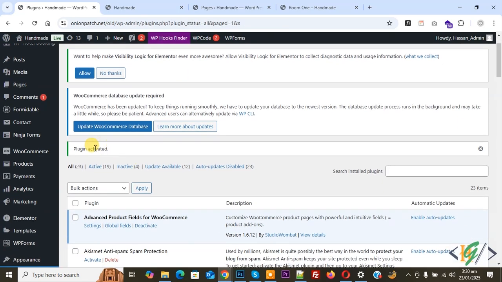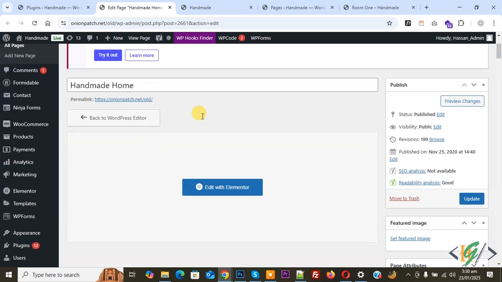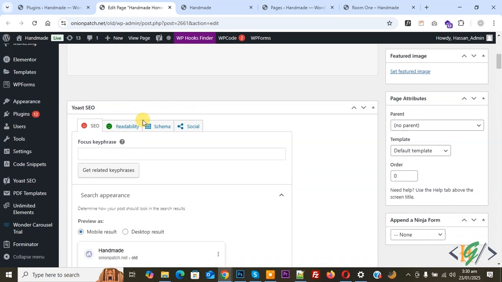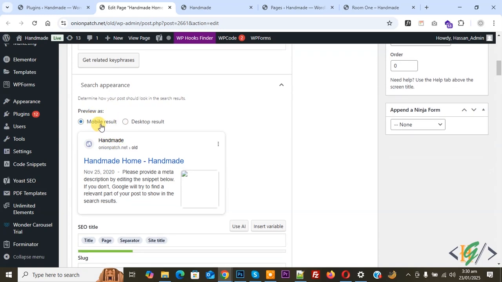Now the plugin is activated. Go to any page and then you see Edit Page. So click on it. Now the edit page opens, and then scroll down. You see Yoast SEO and multiple options, and then you see "Determine how your post should look in the search result." Now you see preview as mobile result, desktop. So when we share this page, this is our default layout. It shows this title and text, and then you see it doesn't show any image.